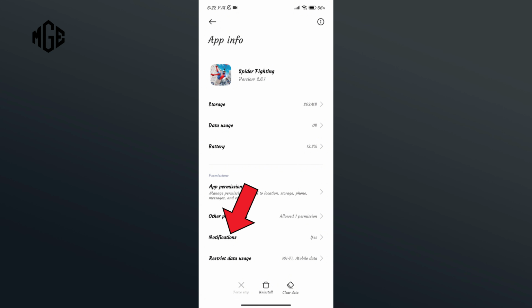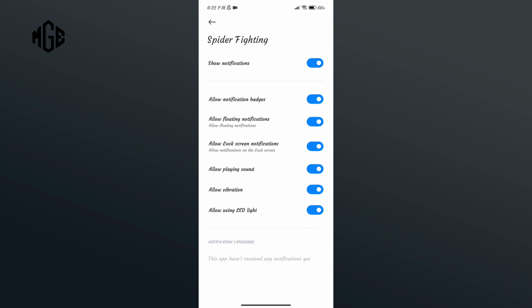Click on the Notifications option. Here you'll just have to turn off the button of Show notifications. And that is how you can turn off notifications of Spider Fighting game.